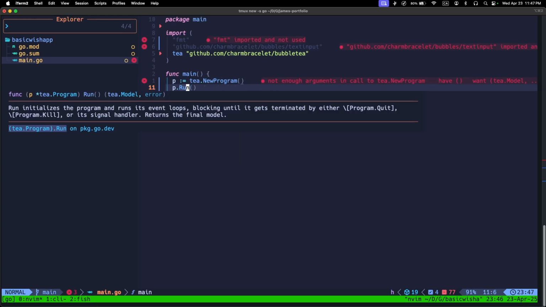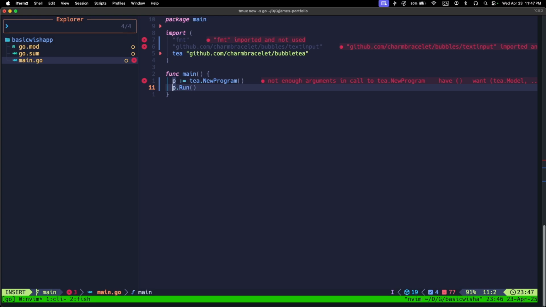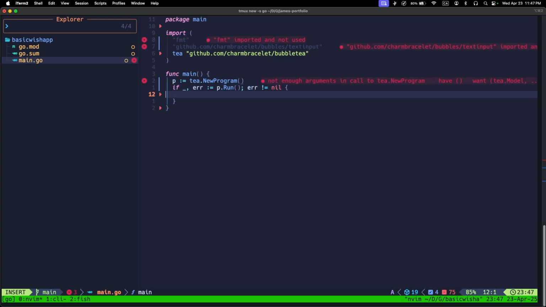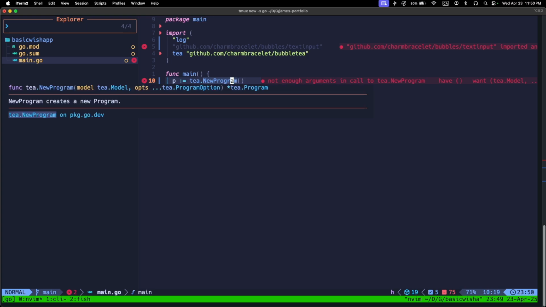And this runs the program and it returns 2 things. It returns a t.Model and an error. So we'll ignore the t.Model for now. So we'll say if underscore and then err and set that equal to p.Run. And we'll say if err not equal to nil, which means there is an error, we'll do log.Fatal err. So you'll notice that here we have an error, and the error is because when you call t.NewProgram, it expects you to pass in a model.